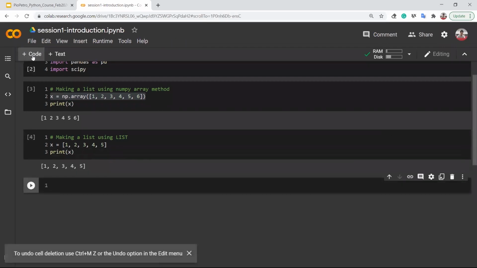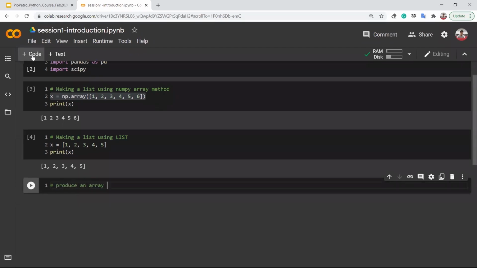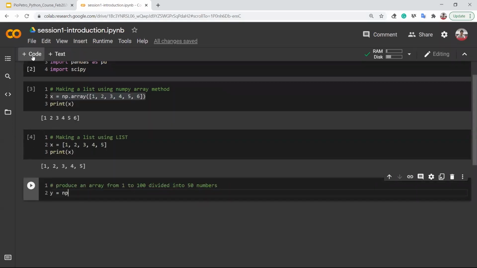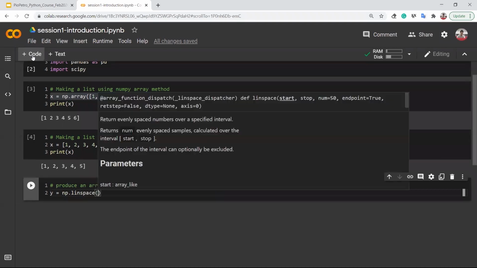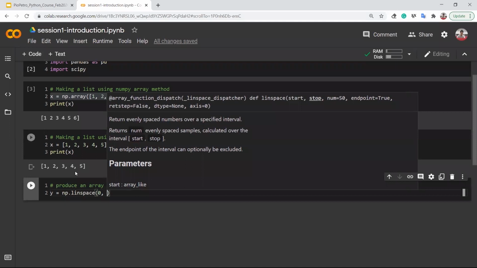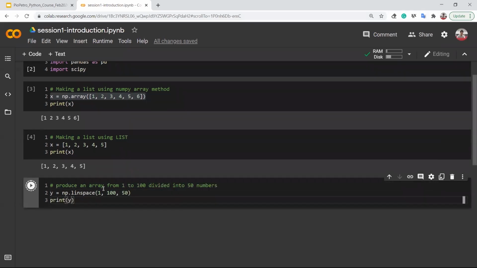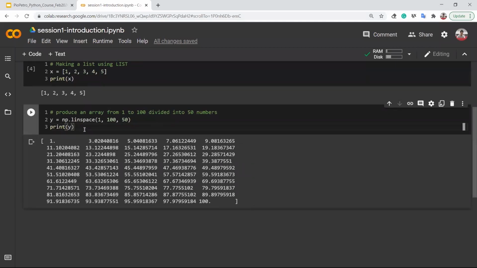And then we have to know how to make an array. For example, we would like to produce an array from 1 to 100, divided into 50 numbers. We are using numpy.linspace. Specify the first number, and the last number you want is 100. Start from 1 to 100 into 50 numbers. And if we print the array, we will see the result.